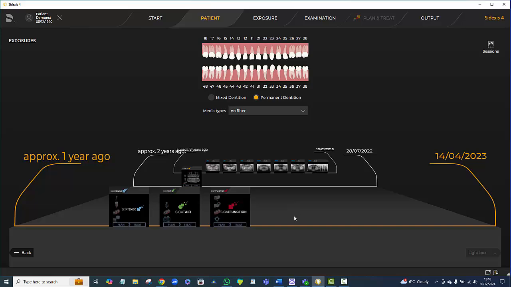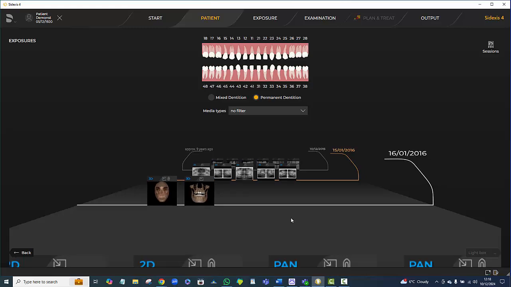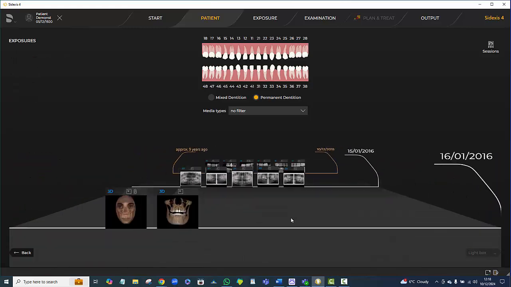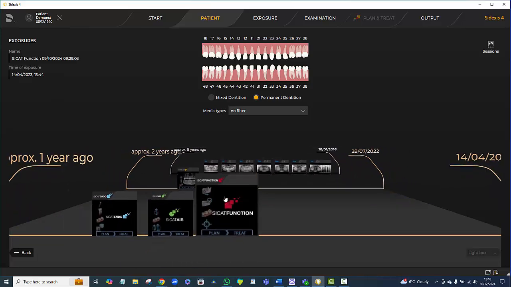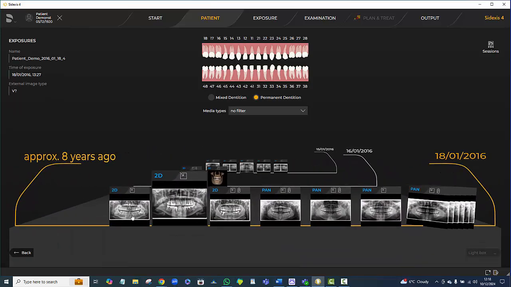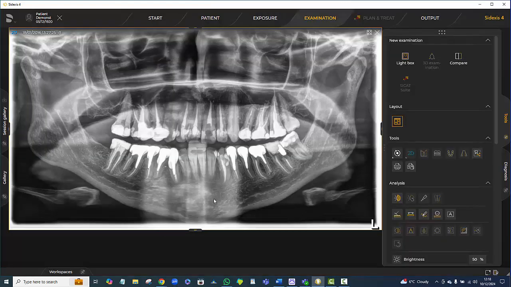And if I use my mouse wheel, I can scroll backwards and forwards in time, and I can look at all my images there. So you see you've got intraoral there. If you've got a CBCT, then they'll be there, and OPGs here. So if I wanted to look at one from the past, say I wanted this one, I just double click on that one, and there it is.